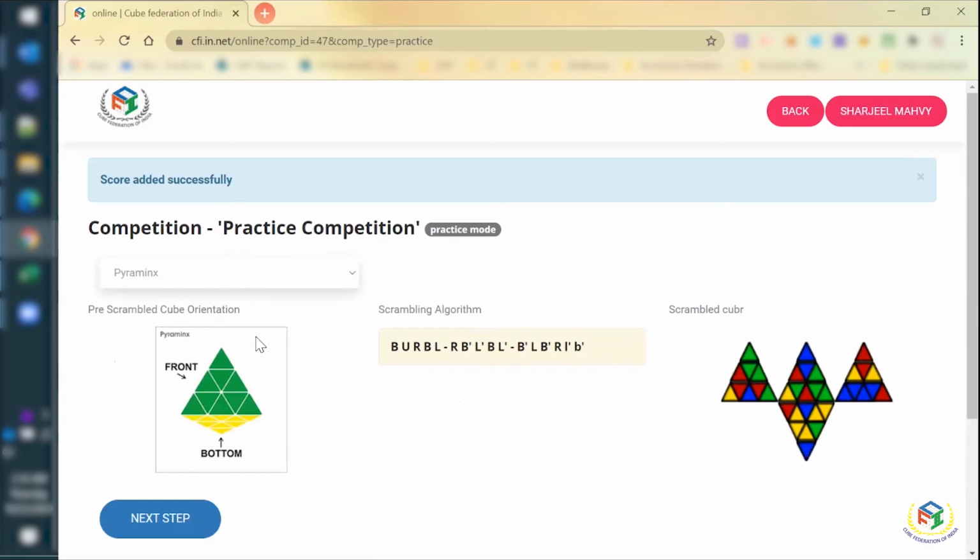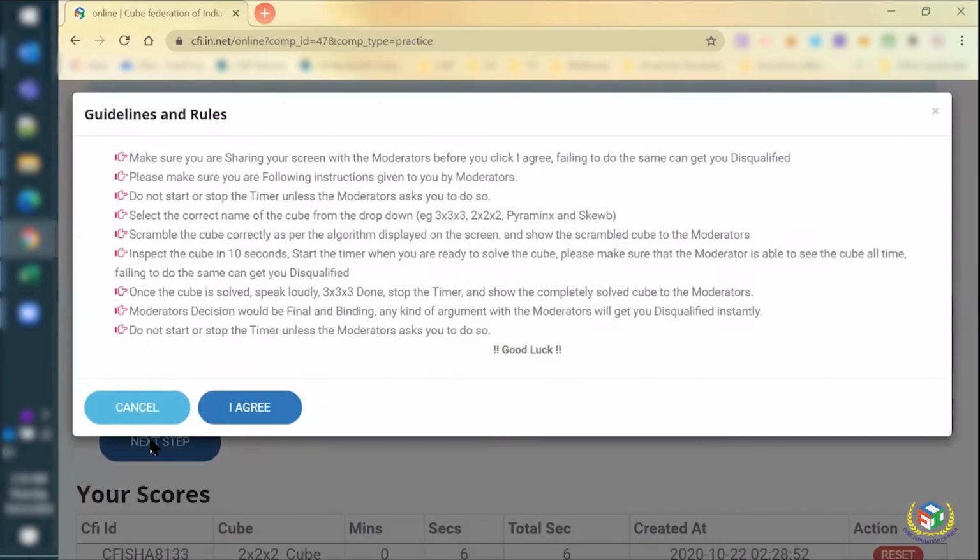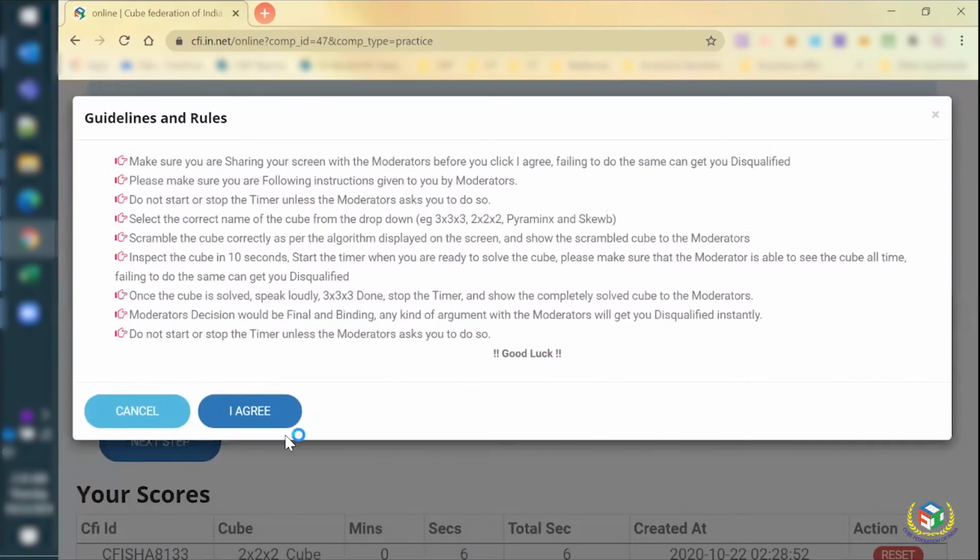Now, once you have scrambled the cube using this algorithm, your pyramid should look like this. Let's go to the next step. You have understood the guidelines and the rules. Click on I agree.